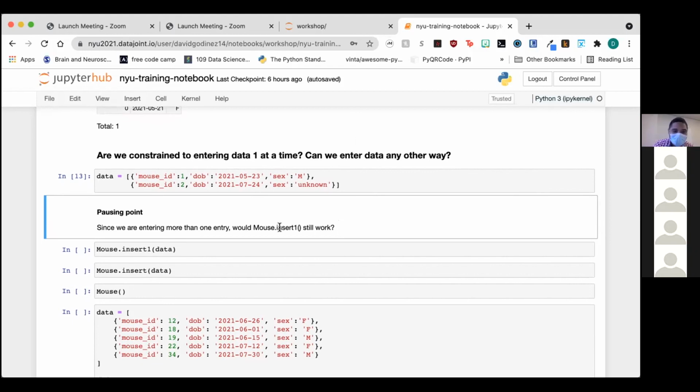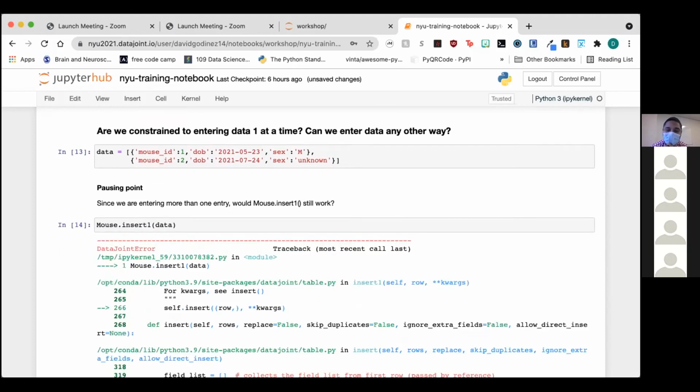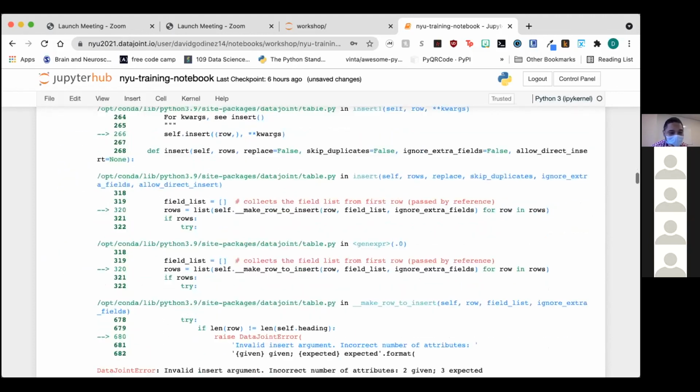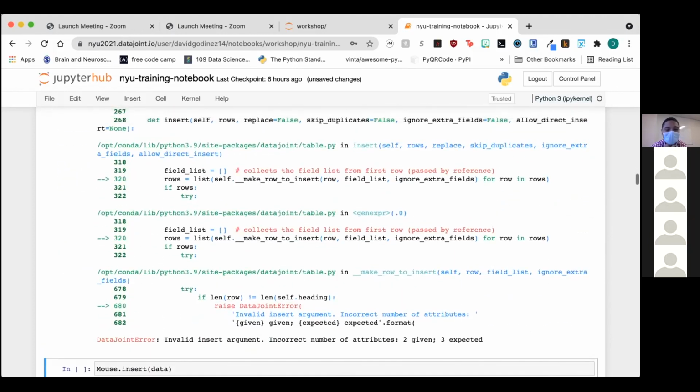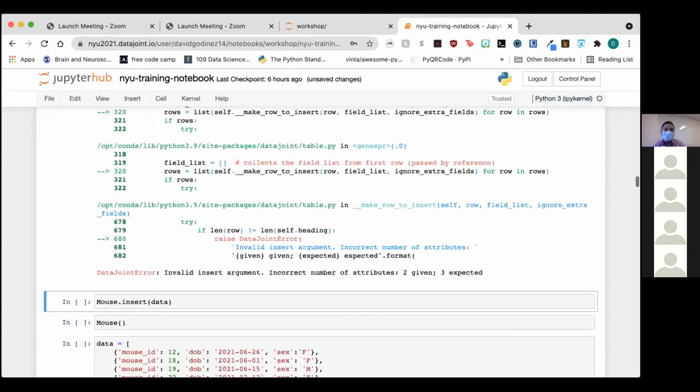But so let's try. We have multiple entries, and let's use the insert1 method. And so we see that DataJoint complains. It's telling us, hey, invalid insert argument, right? And so that's because the insert1 method is used to enter one row of data, to enter data one at a time.